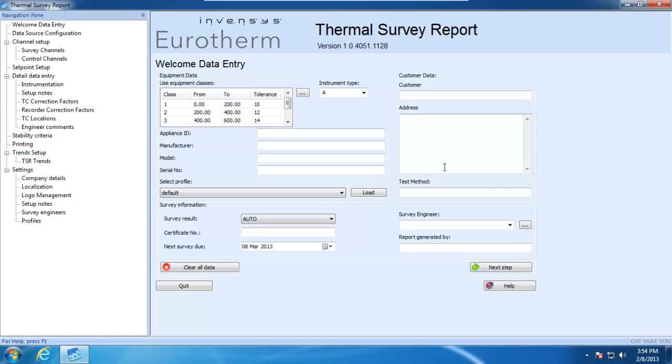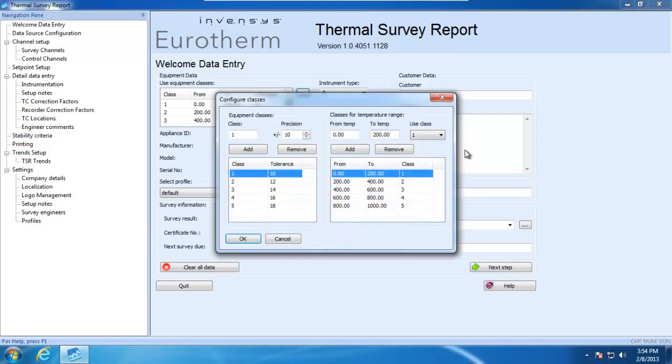The equipment data pertains to the survey, pertains to the furnace that you're doing the survey on. Clicking on the ellipse button will allow you to go in here and make changes. You can have multiple class furnaces. Again, this is where you go in and make the changes as you see necessary.